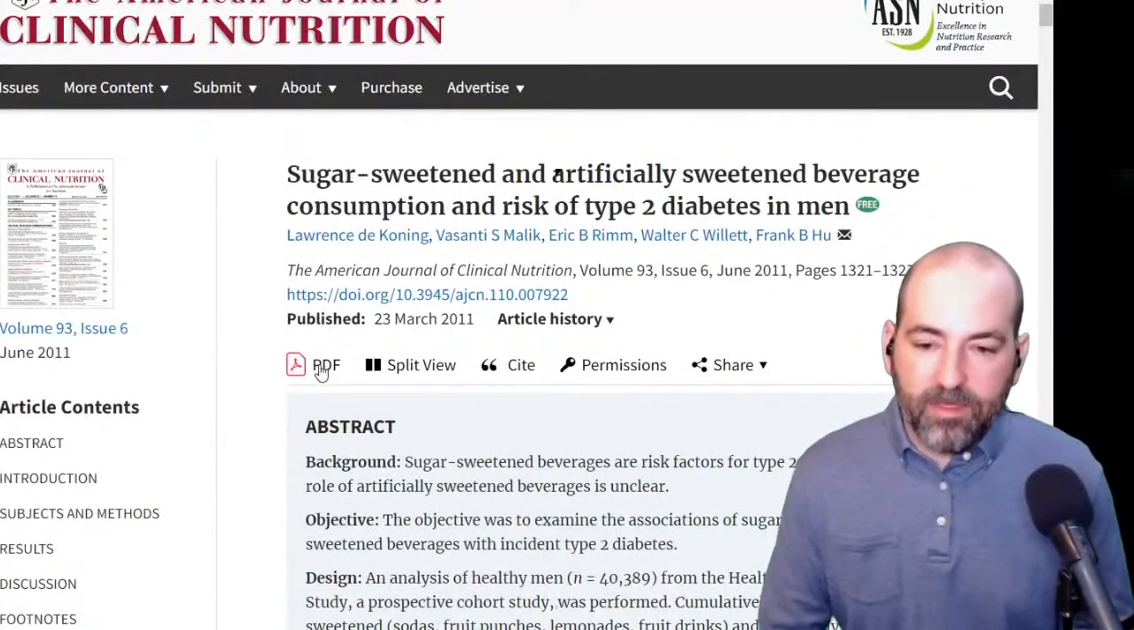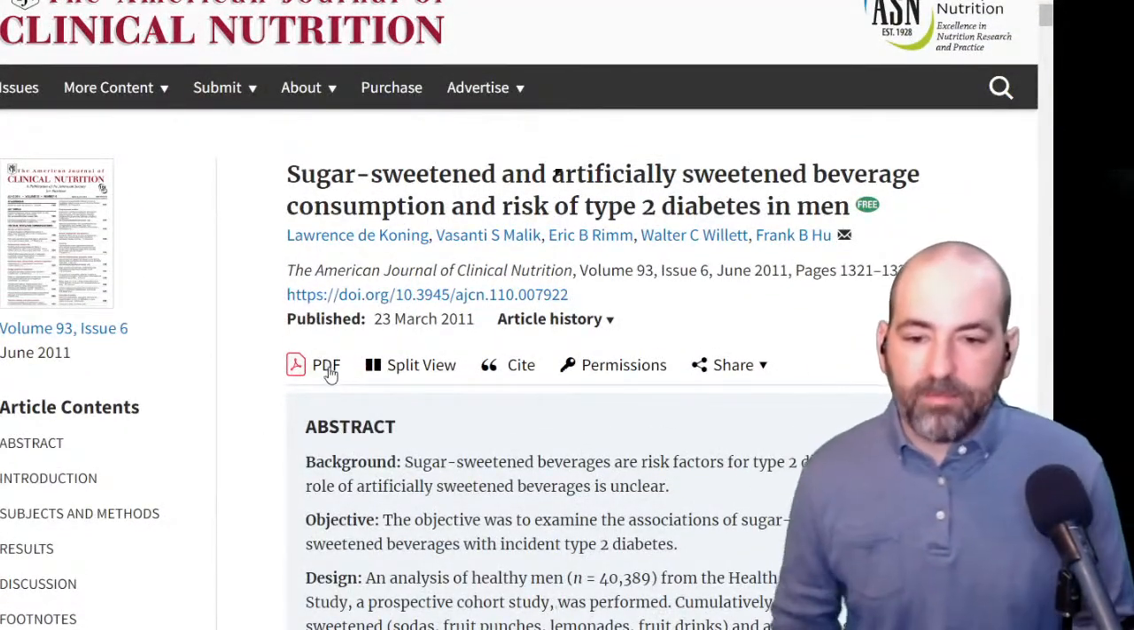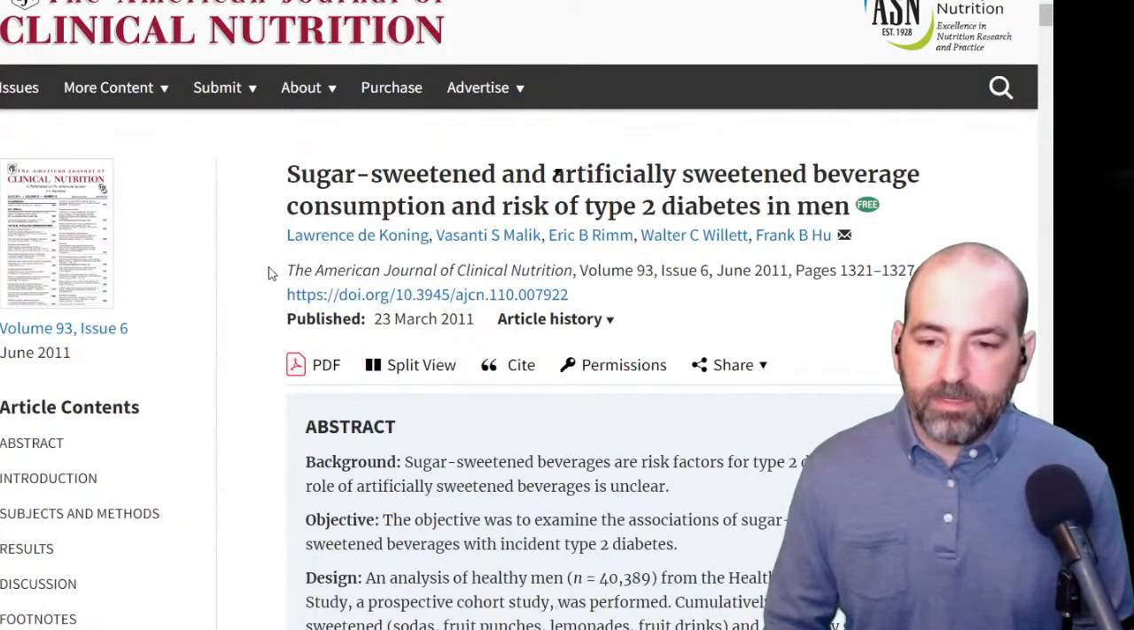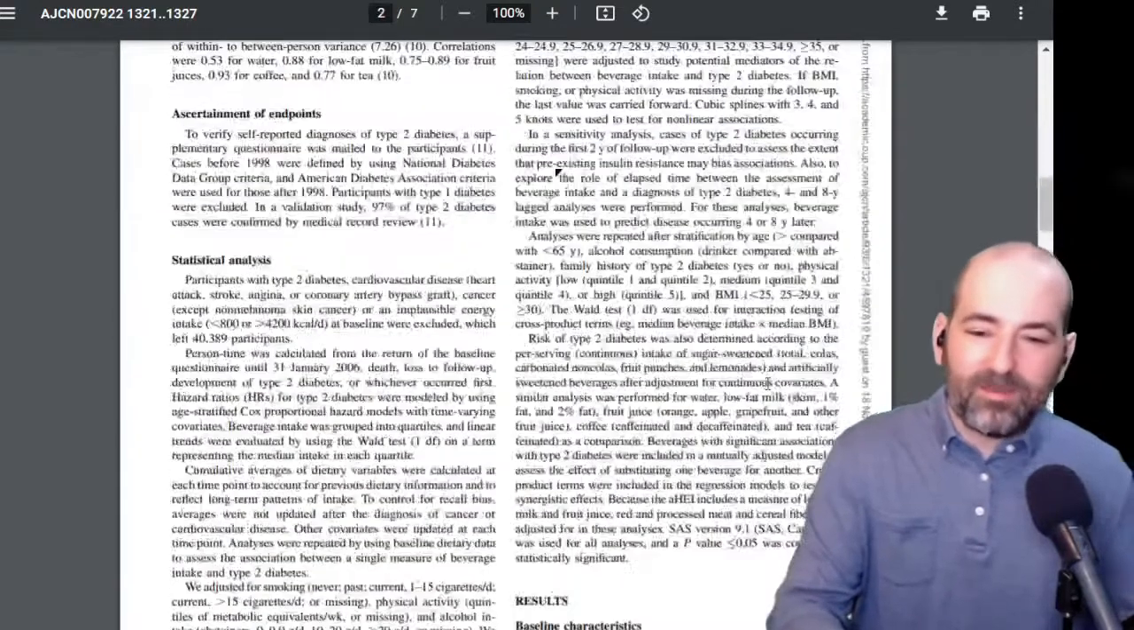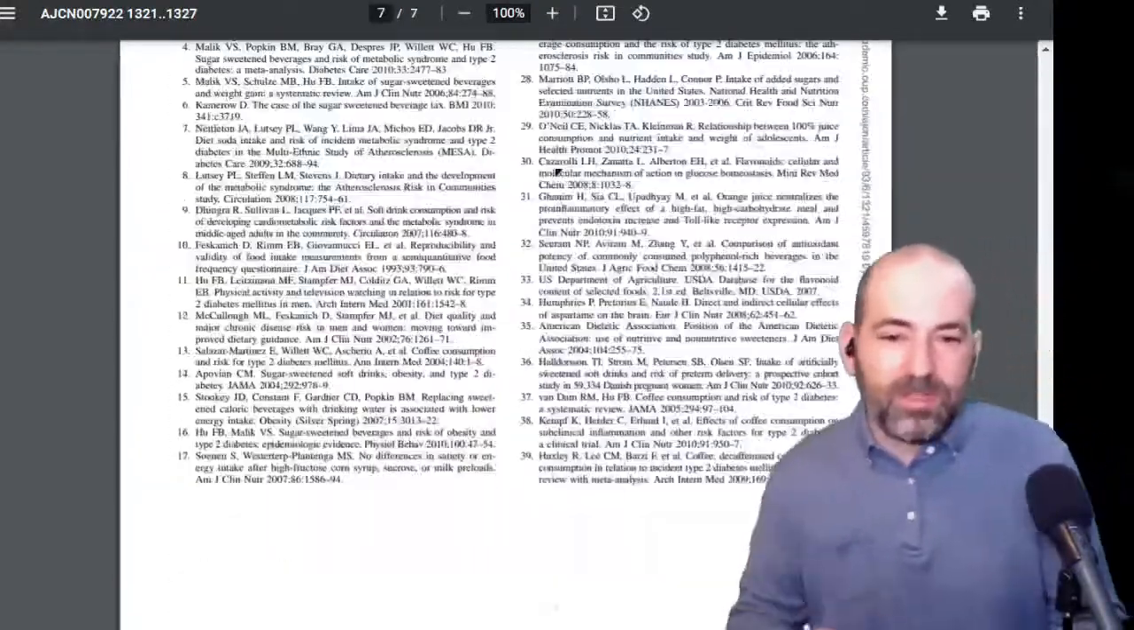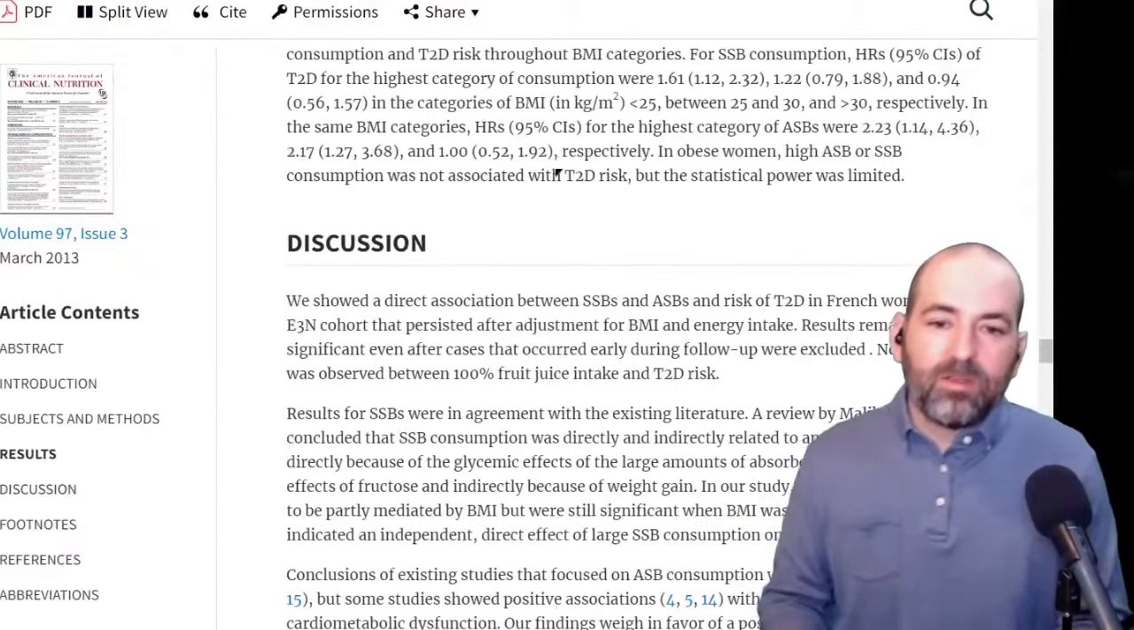So if I click on the PDF, that will give us the nice formatted copy here. Let's see what happens. Okay, so this is another free one. That's great, and we get the PDF for sure. But let's say we didn't get it. What do we do? Well, you go to the library.